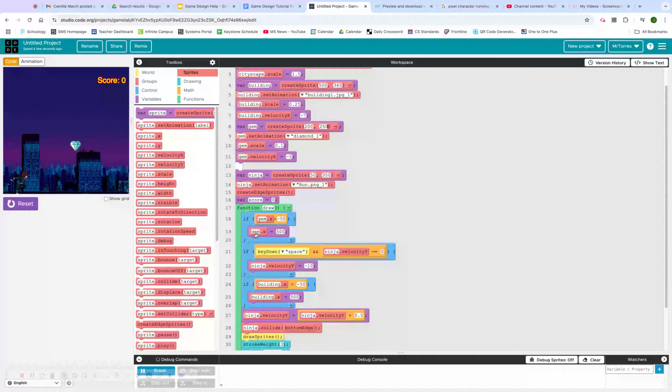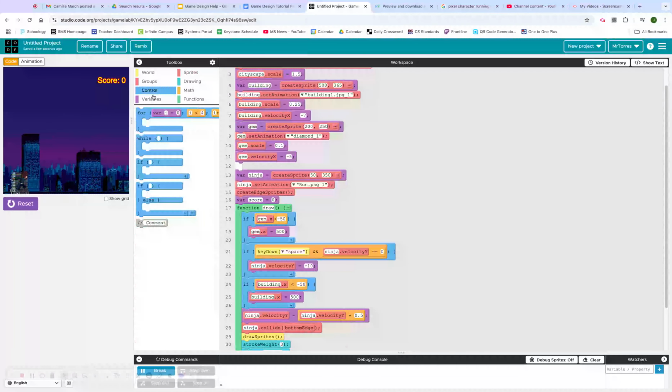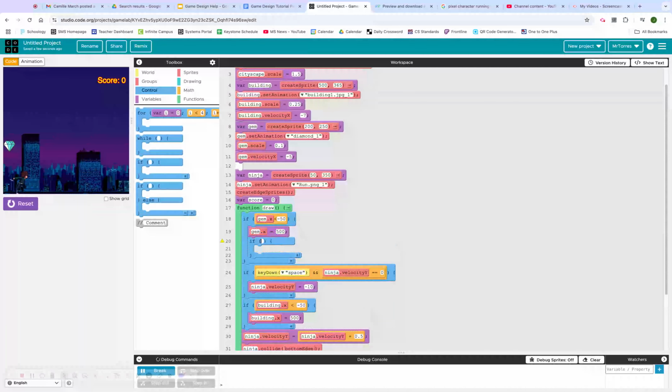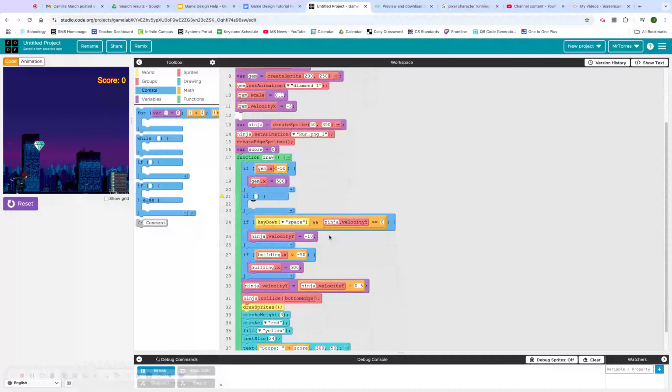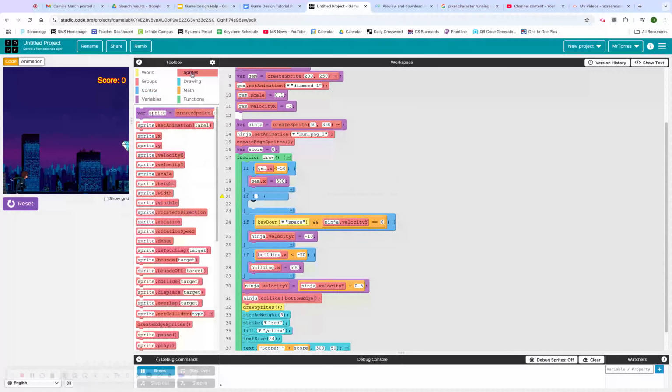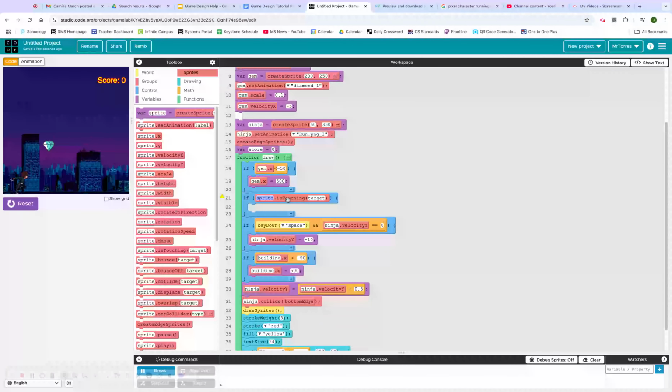So what I'm going to do is grab an if statement. I want to know if, anywhere in the draw loop, anywhere in the draw loop is fine, my sprite is touching. How can we do that? Well, remember we studied the is touching block. So if ninja dot is touching, and I think I called this sprite the gem, so that's the name of the sprite.